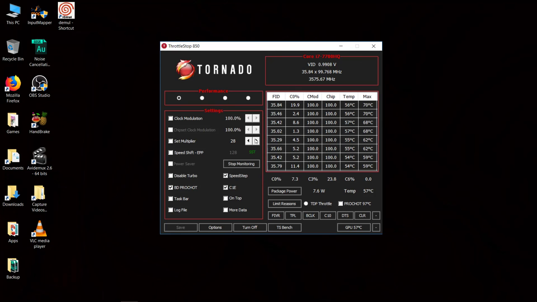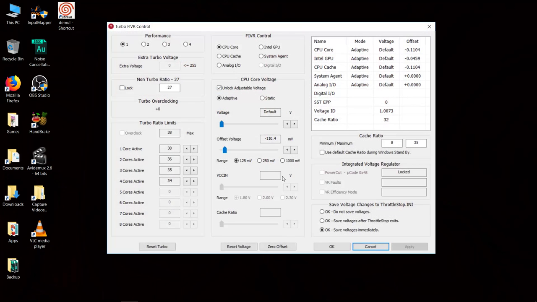You're going to forget everything in here. Don't worry. Everything by default is happy days. What you're interested in doing is going to FIVR just here. And what you'll see is, ignore everything else except for CPU core. This is the first thing we're going to do. And this box here will be unchecked. So you want to check this box to allow you to change the offset voltage.